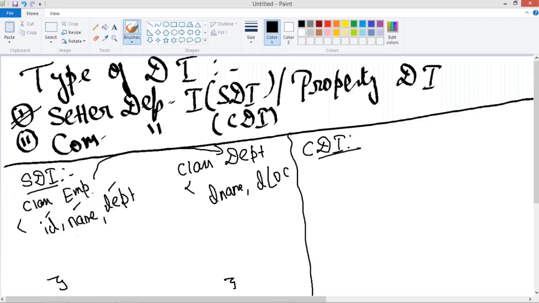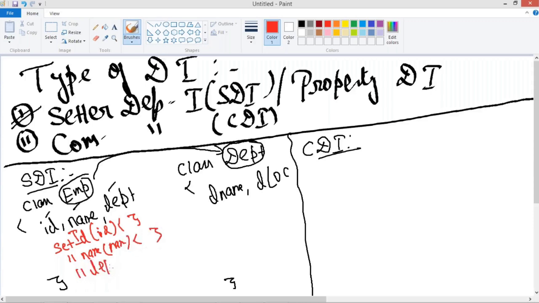Now for this employee class, you will create getters and setters. Similarly, for the department class also, you are going to create getters and setters. So you will say set ID and pass here ID. Similarly, you will say set name and pass here name. Similarly, you will say set department and pass here department.